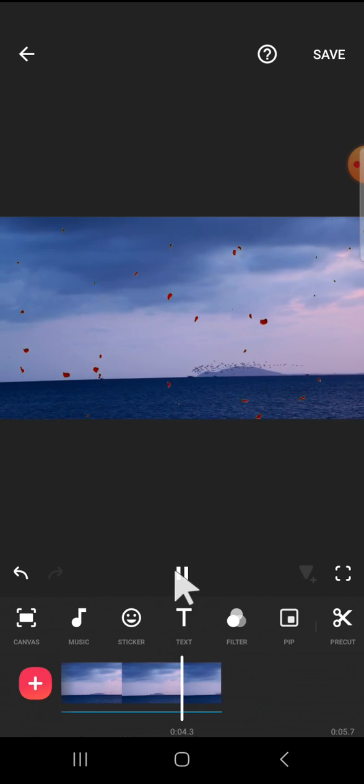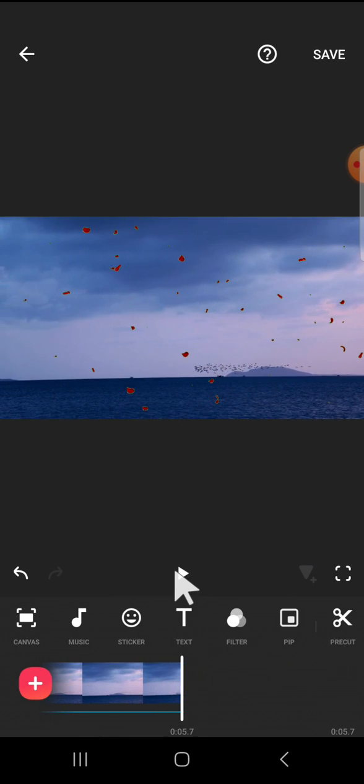Okay, as you can see, the green screen has been removed with the Chroma key feature. Alright guys, and that's how we can use the Chroma key feature on the InShot application.